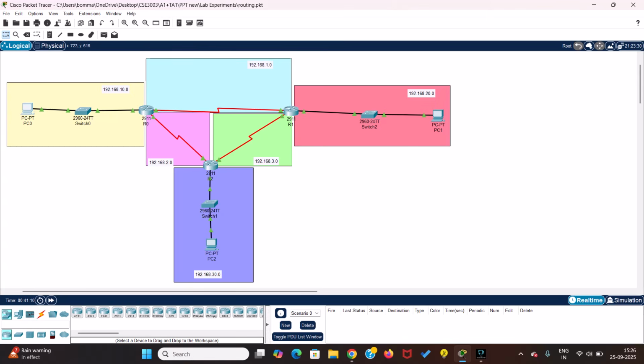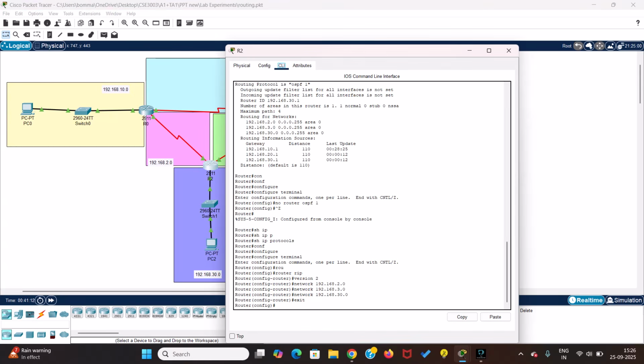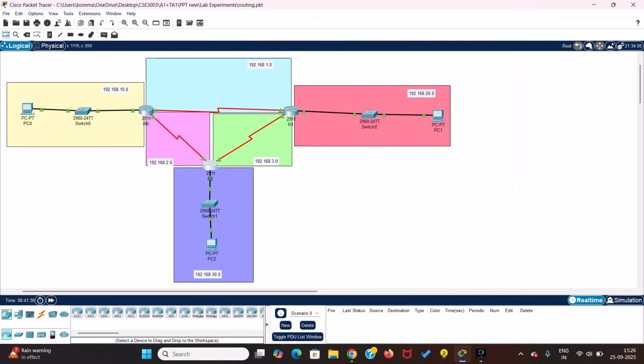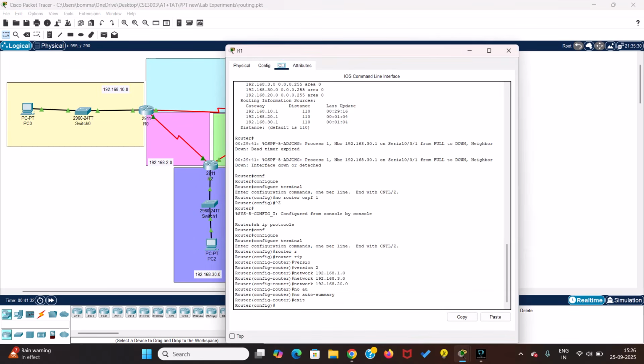Let us also remove the routing protocols configured on R2 and R1. No router RIP. And on R1, no router RIP.